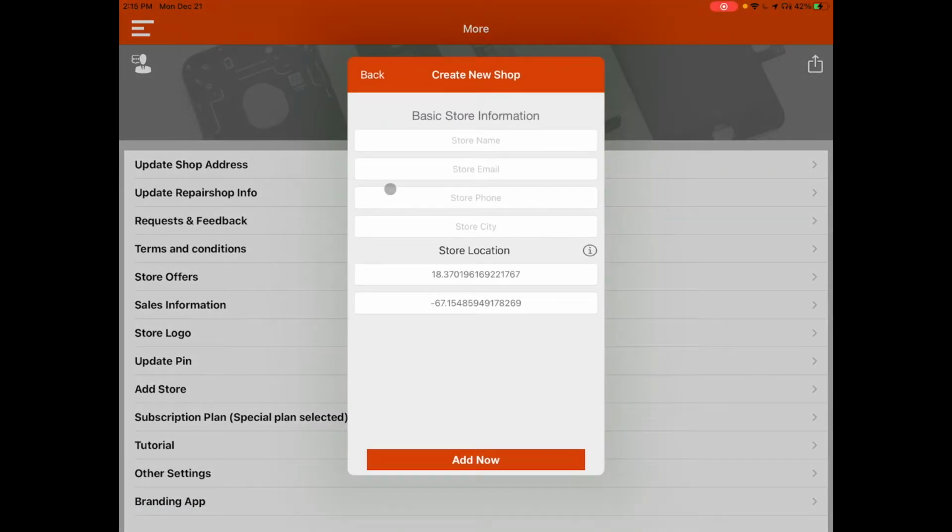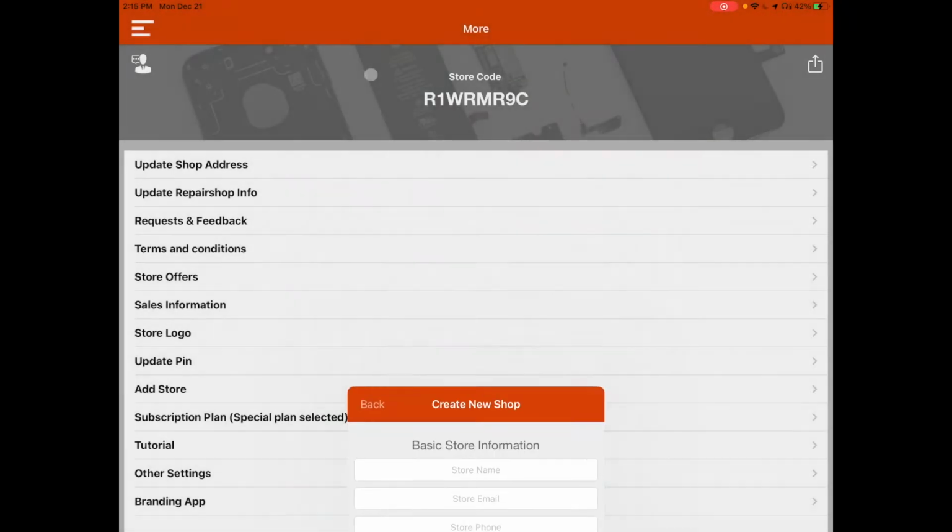Here you can add a store. If you have a plan that supports another store, you can just go to create new shop. You'll add the store's information and the store's location, and then you can go down here to add now to add that as a new shop.